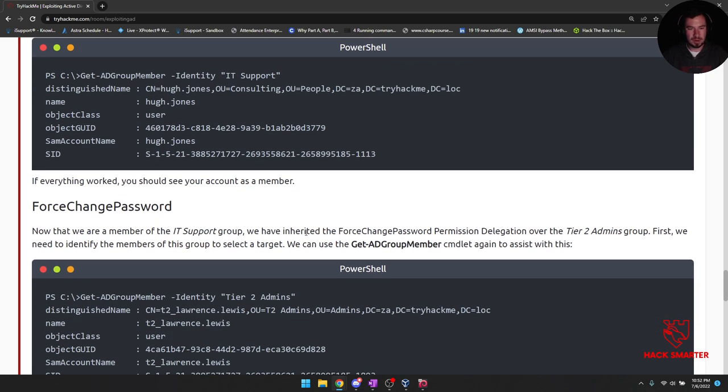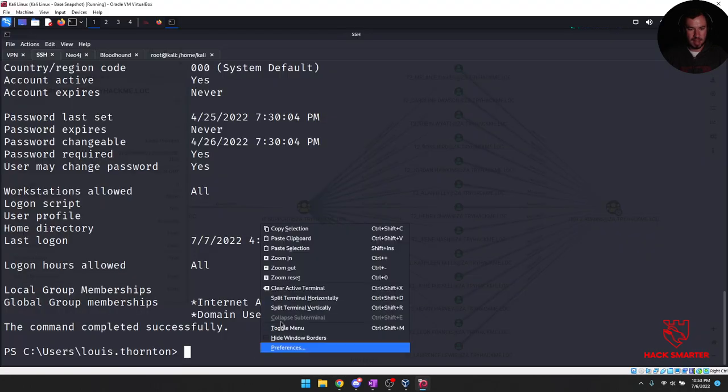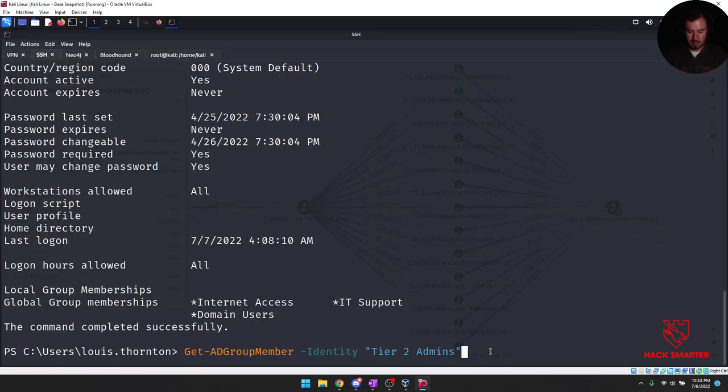Now that we're a member of the IT support group, we have inherited the ForceChangePassword permission delegation over the Tier 2 Admins group. First, we need to identify the members of this group to select a target. We can use the Get-ADGroupMember cmdlet again to assist with this. And of course, we also can look at BloodHound, right? BloodHound had all those members, but we'll do it this way as well.